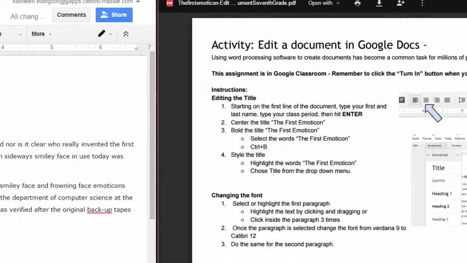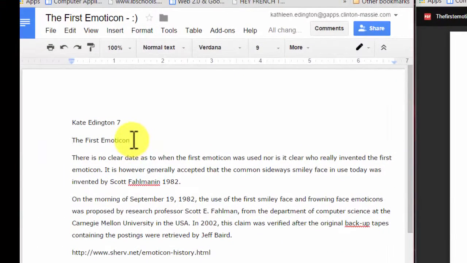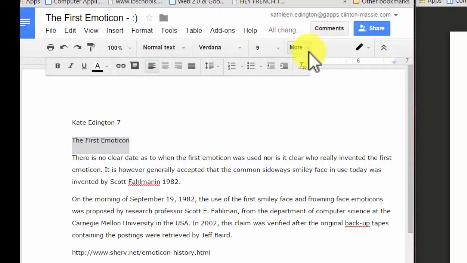Then it says we're going to center the title, the first emoticon. That's number 2. So we're going to center it. I'm going to highlight it first. Then I'm going to come up to the ribbon, up to this menu, and see if I can find the centering. Well, mine's not there, so I'm going to click on more. And if I drag over all these, this one says center, so I can center it. I can also use a shortcut, but I'm going to use that.